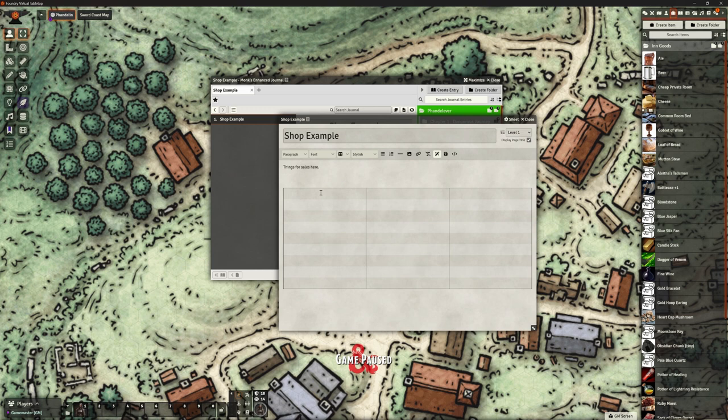Now this table is going to have the quantity, so the number available, the item, and the price. I think you can see where this is going. By hovering over these lines, it's just like tables in things like Word, because it's a WYSIWYG, what you see is what you get, kind of editor. We can hold down on that and move this table around.